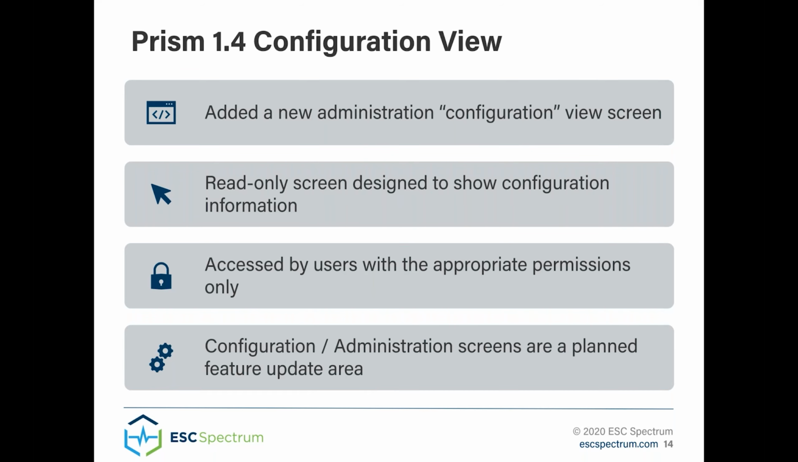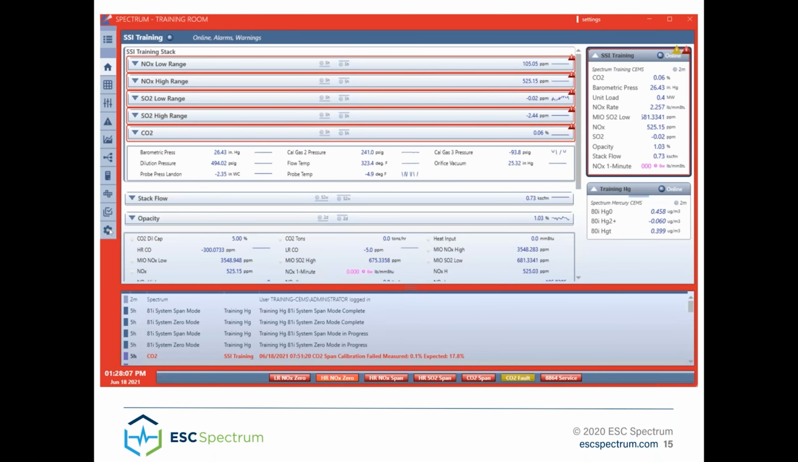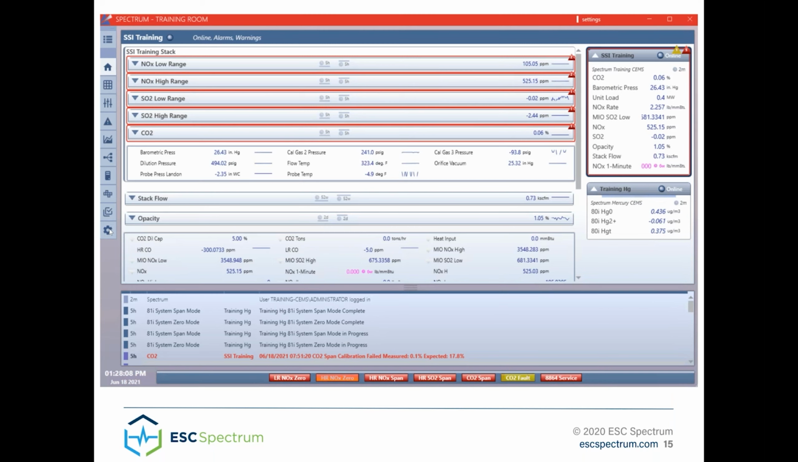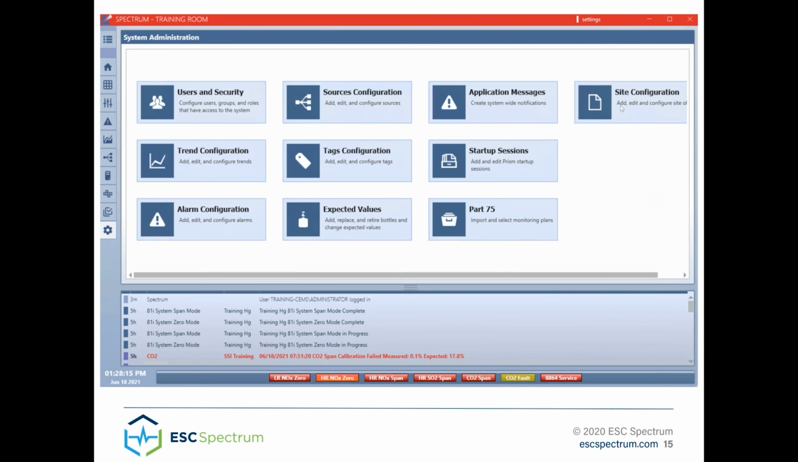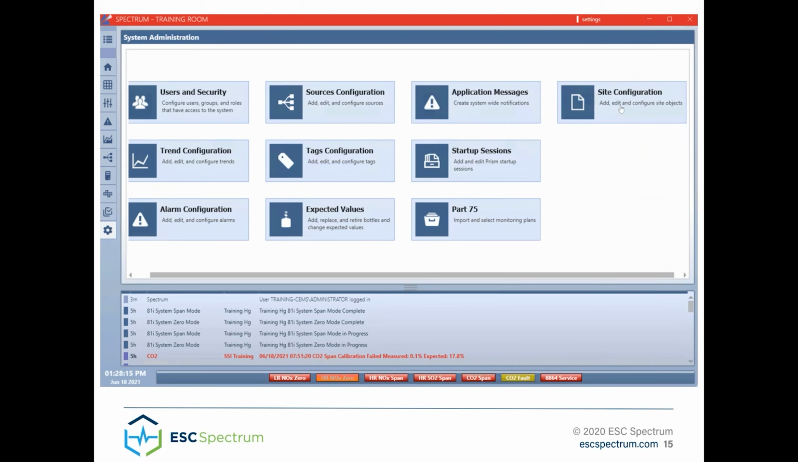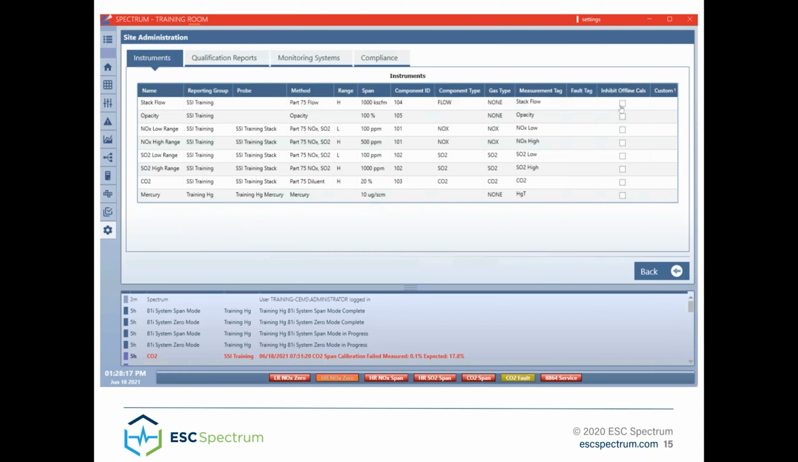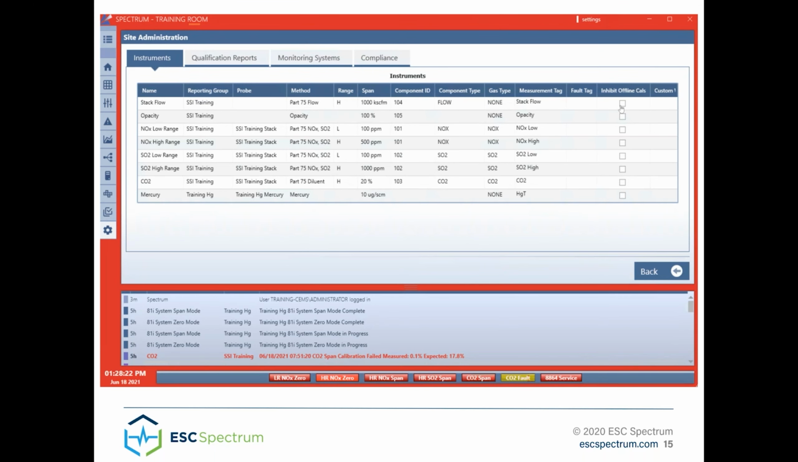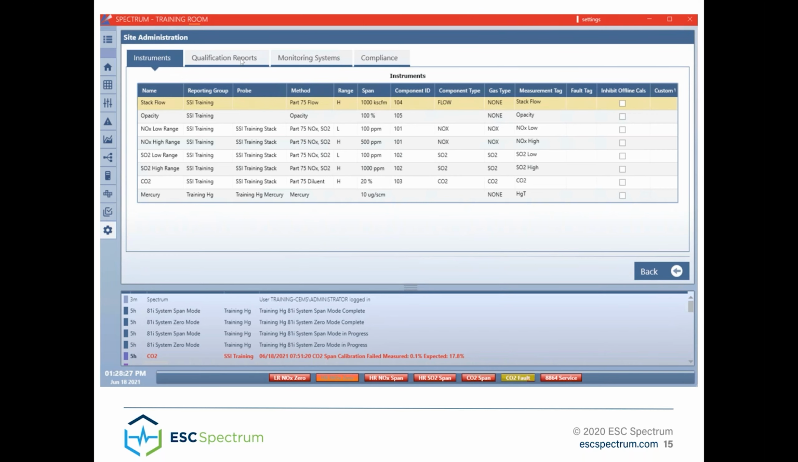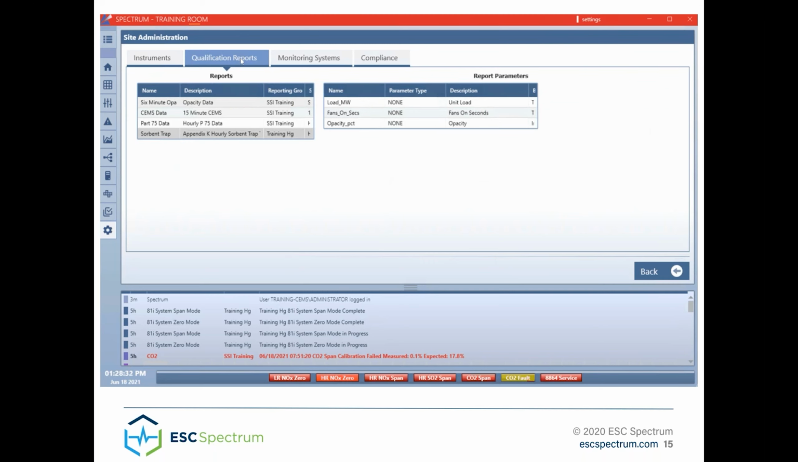So here's an example of the training system. That's why it's all red. We've got a lot of alarms here, but you basically go to the administration section, and then there's a new button here for site configuration, which you can click on. And that basically has 4 different tabs here. You can see the different instruments in your system, the reporting methods, span, things like that, what those are configured for. And then you can see your qualification reports.